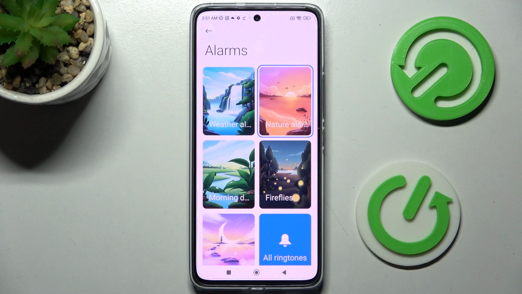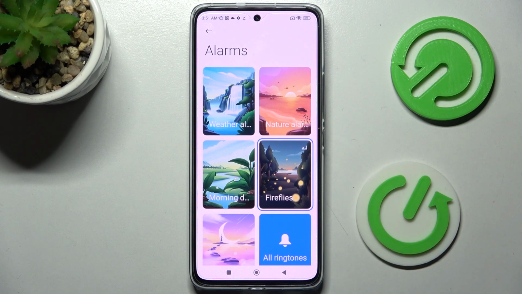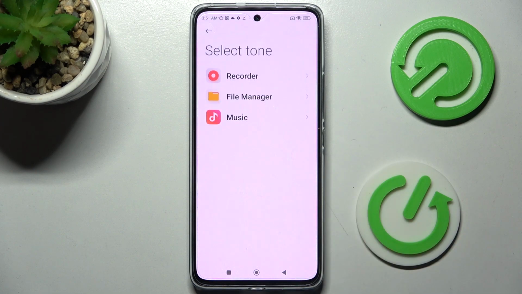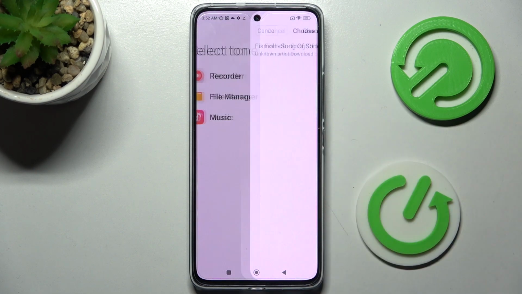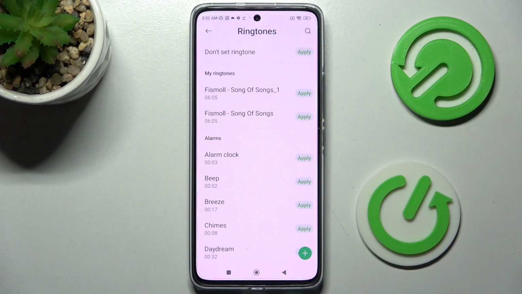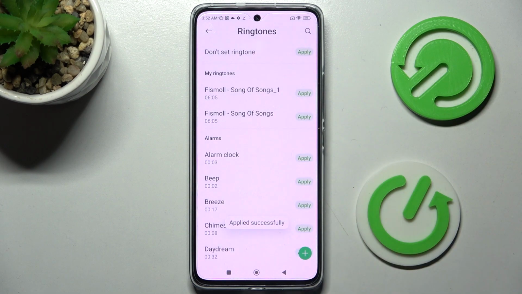Now you can select one of those melodies or tap on All ringtones. Then select Choose Local One and pick music from your smartphone by tapping on one of those sources, clicking on the song and tapping on OK. Then choose Apply next to it and tap on OK in the pop-up.